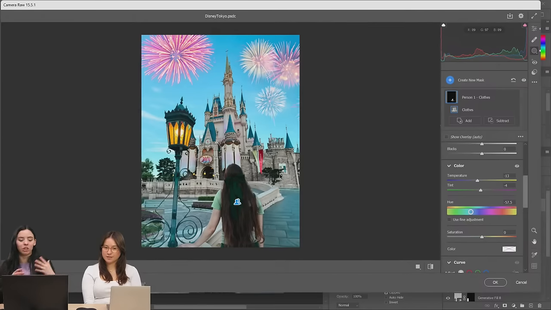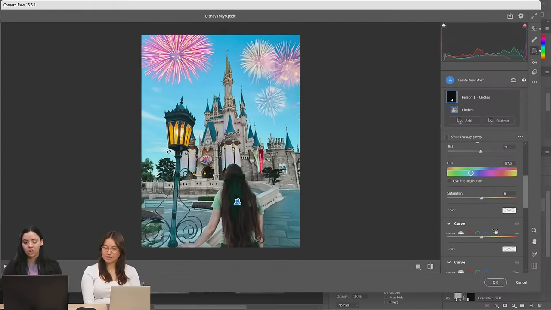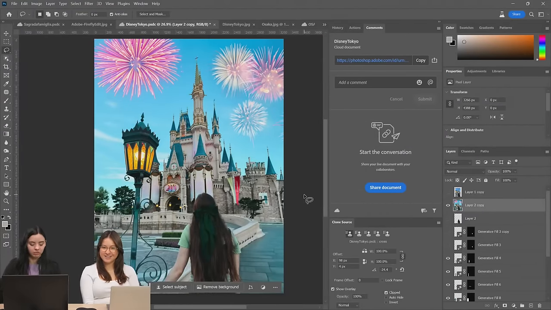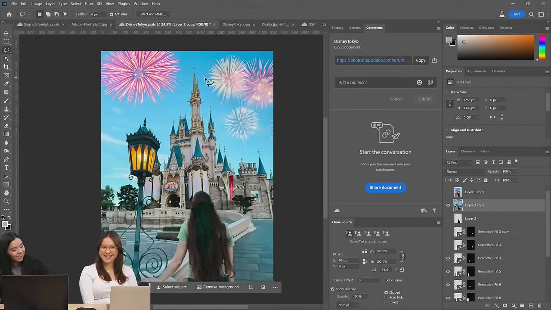If you want to just change something really quick, you can just change it in Camera Raw, and you just click OK, and it'll change it. Sweet. That was great that we added that. Luke saying that he didn't even notice the bow. Adding that pop of color definitely helped. You see, it kind of blends into my hair.